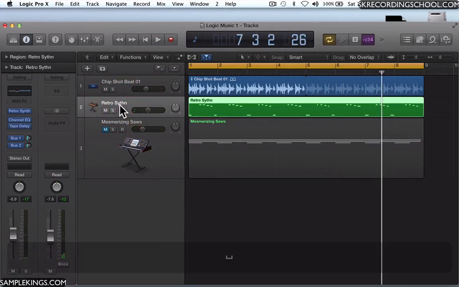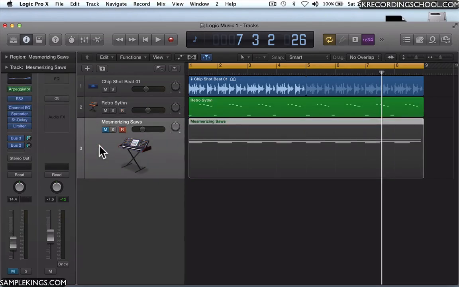As I select the retro synth, you'll notice here, of course, the retro synth is right there, the main sound, and of course we have the EQ right here, the thumbnail for the EQ, and we have EQ control for the channel, and we also have this delay, this tape delay. And there's a bus, 1 and 2. As you saw before, these are patches designed by Logic, and these patches already are assigned sends, they've got plugins in them, and the same here with Mesmerizing Saw.